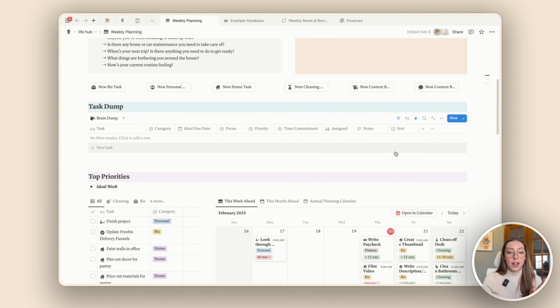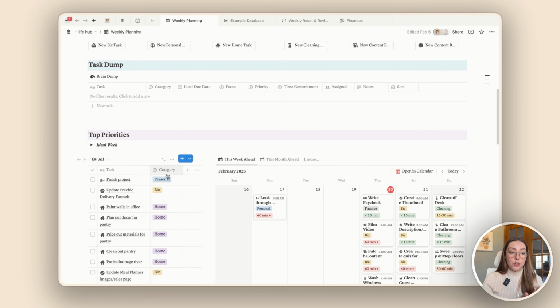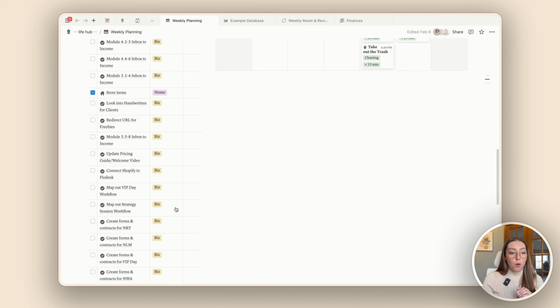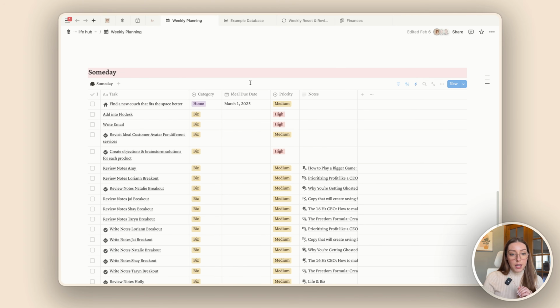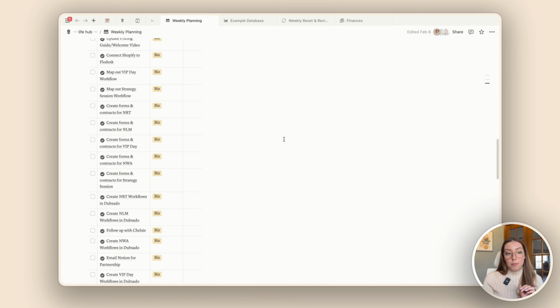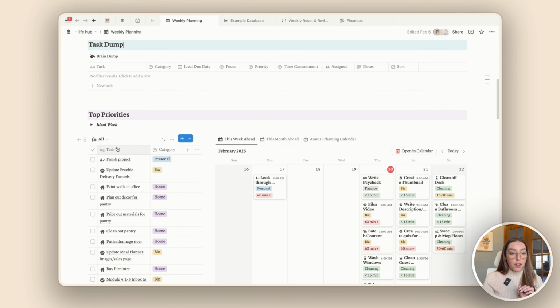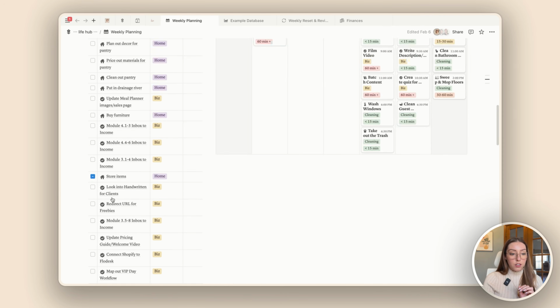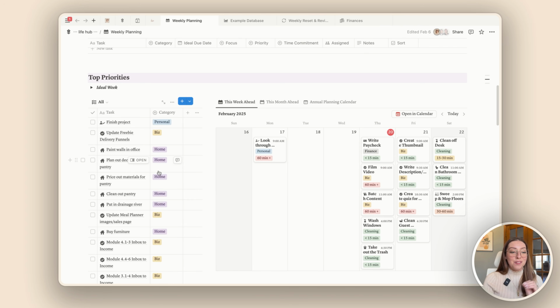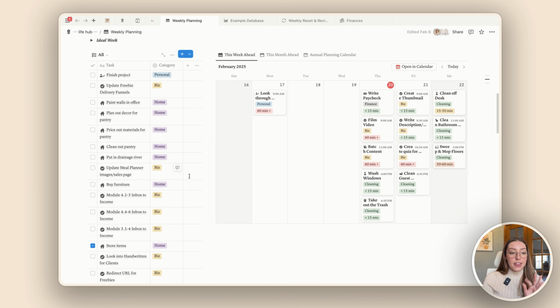And then once I sort it, it goes out of my brain dump area and it goes into my top priorities, which is anything coming up in the next week, or all the way down here into someday, which is anything that's going to be past the next week. Once I have my tasks over here for this week specifically, don't mind my long to-do list, it's a little scary right now, I drag and drop things from this side onto the calendar, which assigns them an actual due date.